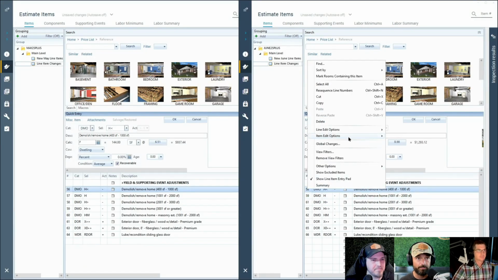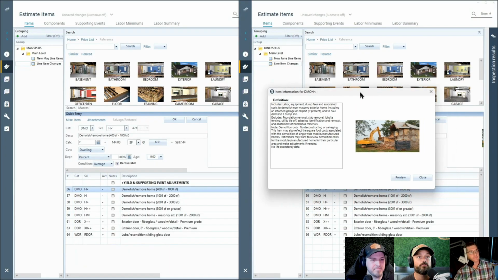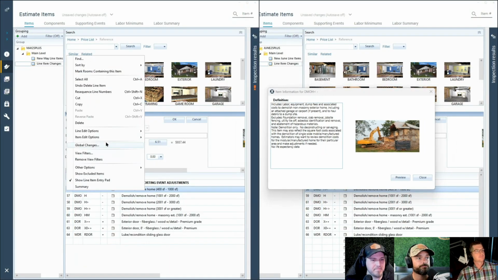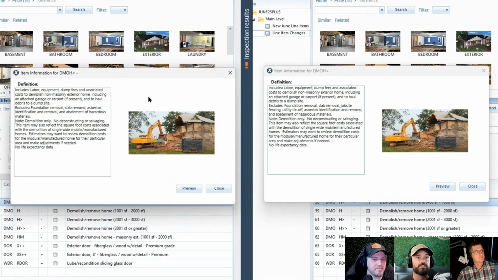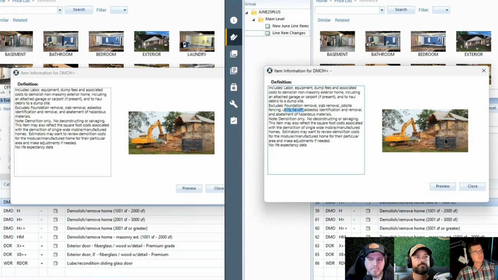I'm going to right click on this. I'm going to hit item edit options and view the additional item information. Take a look at this, and you will see that they've made a change with this. They have specified that it does not include any emergency fencing or utility tie-off.